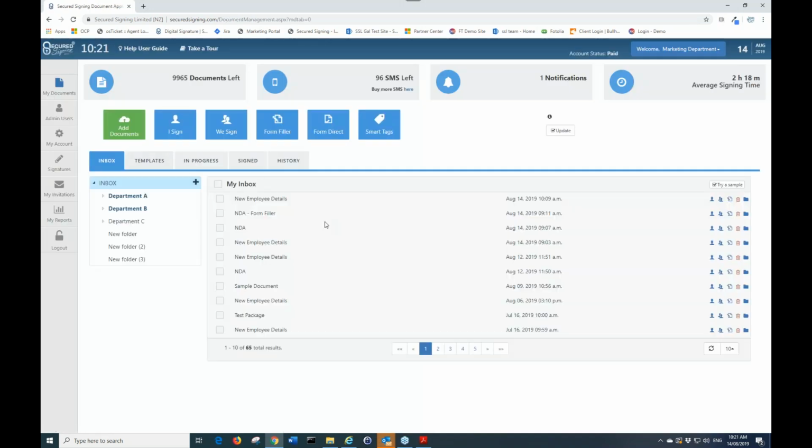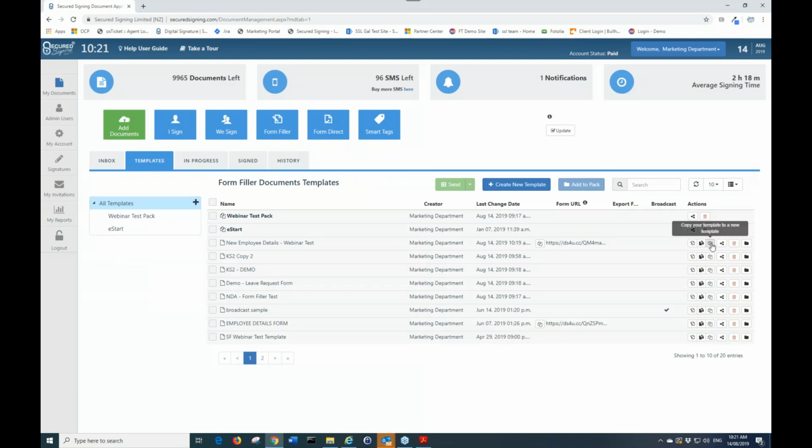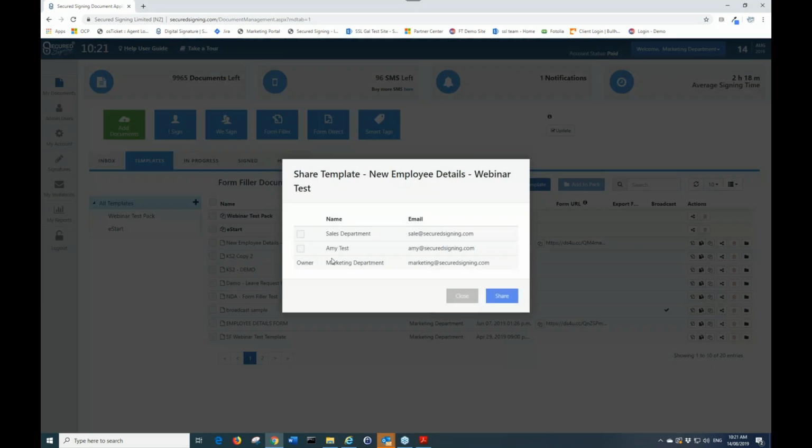In terms of sharing a template, this is a really good one, especially when you're creating templates for your team. When in Secured Signing, for example, this is my team. So I can choose which of my colleagues or team members I want to share this template with. Now, if I share it with Amy, when Amy logs into her Secured Signing account and clicks on the templates tab, that template will be waiting for her. Okay, so she doesn't need to do anything.